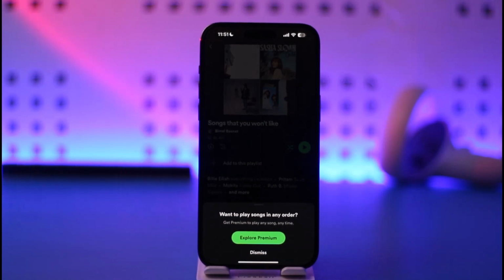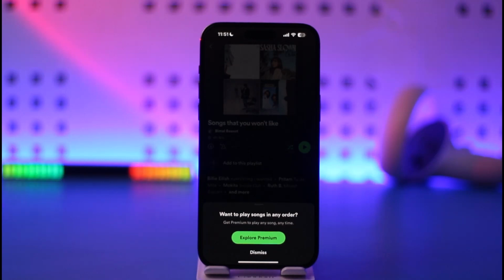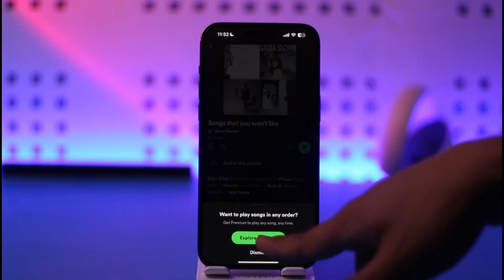Nowadays Spotify and Snapchat and all of the platforms have been rolling out these types of subscription methods where if you want to get even a small feature, you just have to get Premium and you don't have any other choice other than that. Unfortunately, if you want to get Premium, then of course you can just tap on Explore Premium.